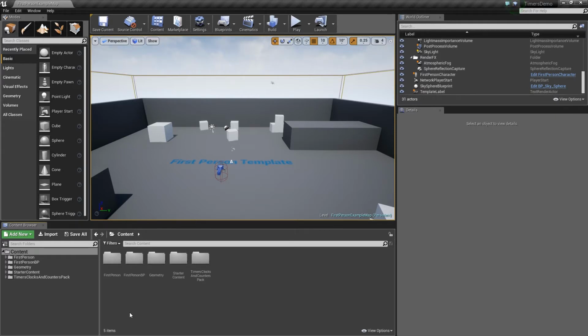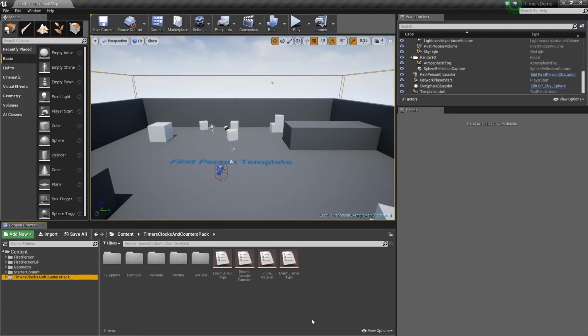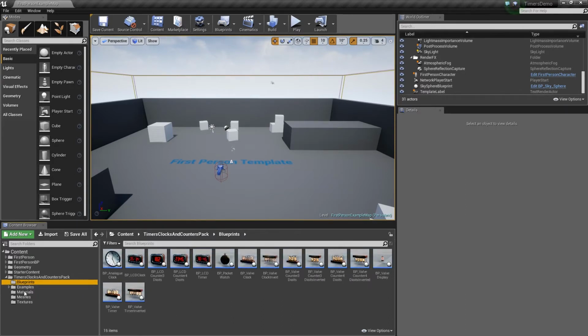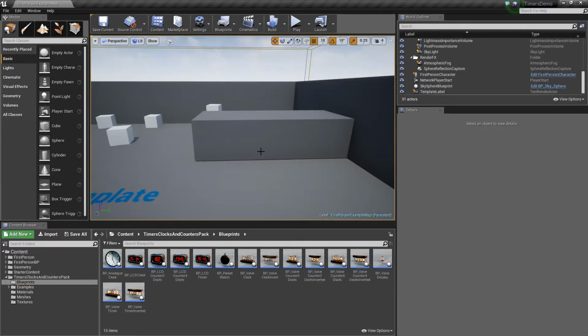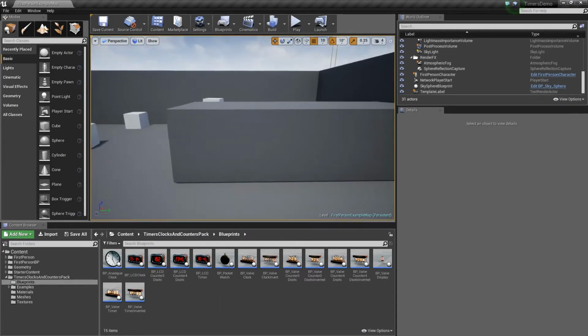So when you add the pack to a project, you'll see this Timers, Clocks and Counters pack folder in your content folder. And in here you'll find all the content and blueprints and everything. So if you click on that, go to the blueprints folder, you'll see all the pre-made blueprints that I've set up for you. So let's jump into it and see how it works.